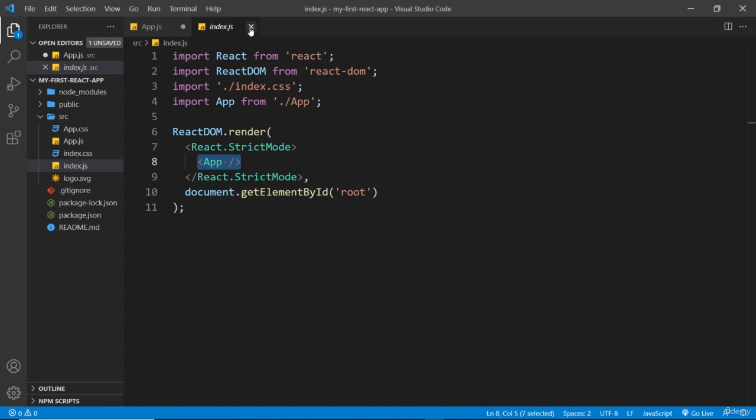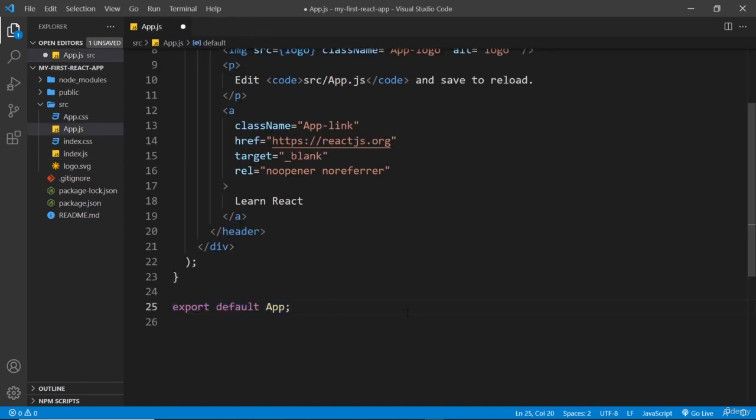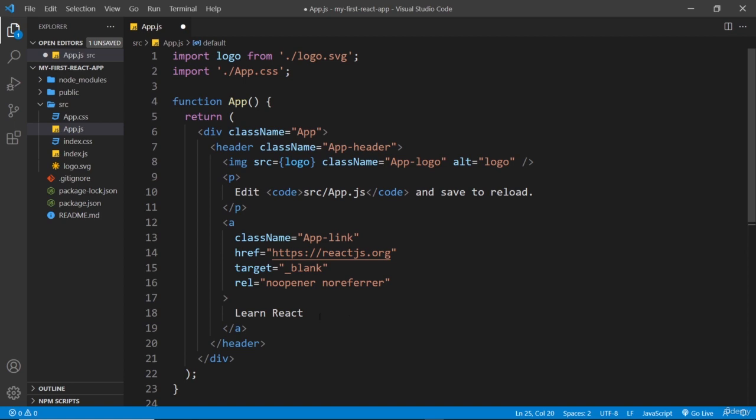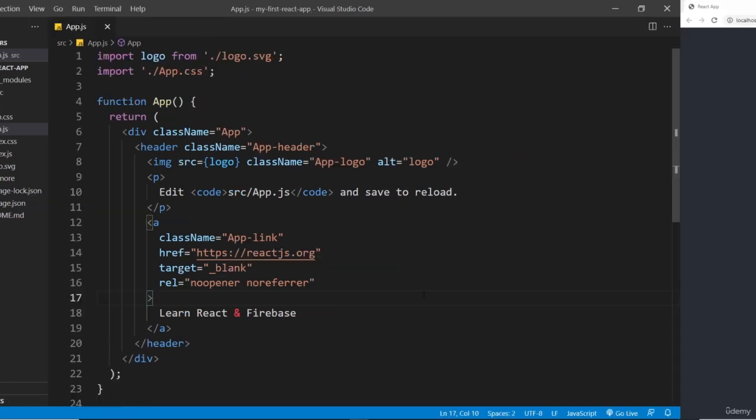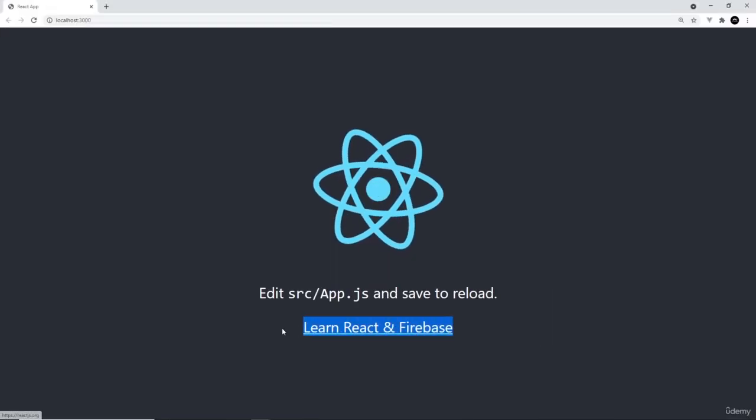Anyway, if we go back to the app component and change something inside it, like the text below the anchor tag to something like learn React and Firebase, if we then save this file, that change should be automatically reflected in the browser. And yeah, we can see that change.